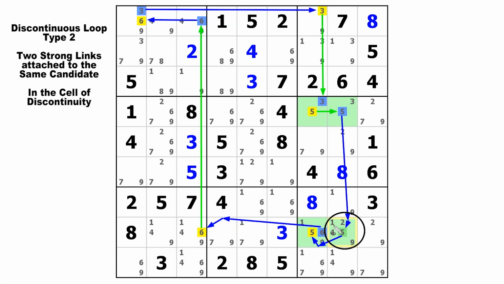But look what's happening. We've got 4 candidates, 1, 2, 4, and 9. They're all going to be false. And then we're going to eliminate this 5 and this 5, of course, because they can't be true once we enter this 5. So we're going to eliminate 4 candidates and solve 1 cell. And we're also going to solve this X-wing on 5.